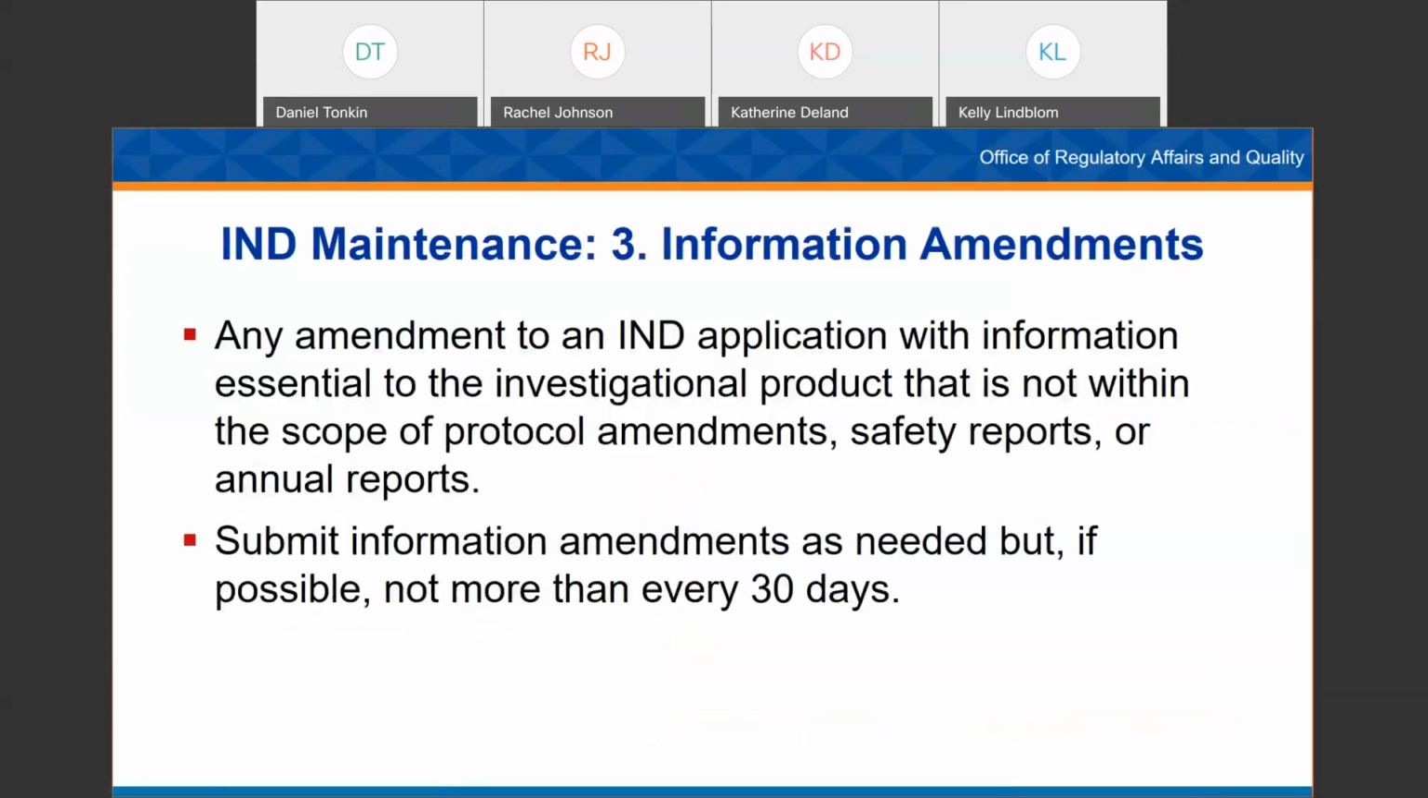So the next thing that we'll discuss in terms of IND maintenance is information amendments. These information amendments are any amendment to an IND application with information essential to the product that doesn't fall within the scope of a protocol amendment, a safety report, or an annual report. So it's kind of a catch-all category of submission. These amendments should be submitted as needed, but if possible, FDA has requested that you try not to submit them more than once every 30 days.